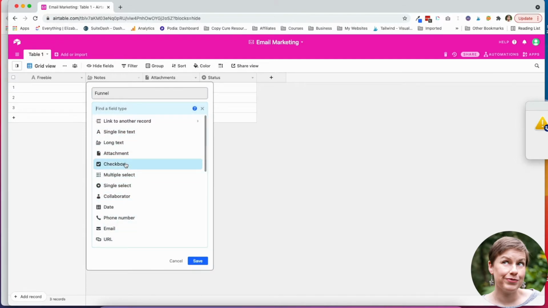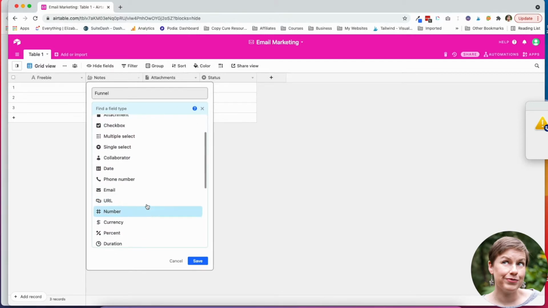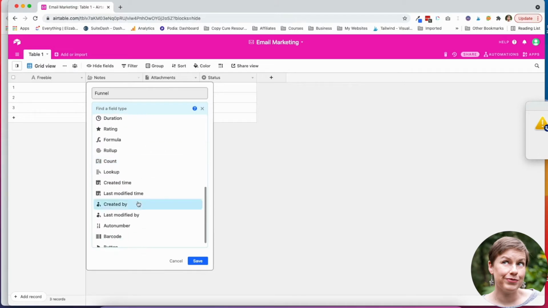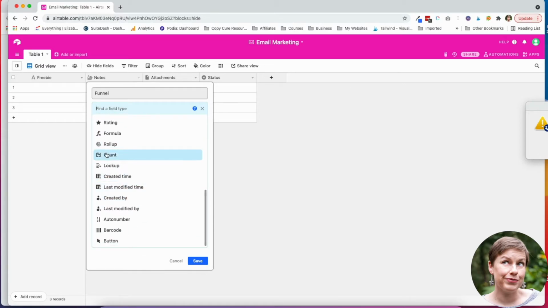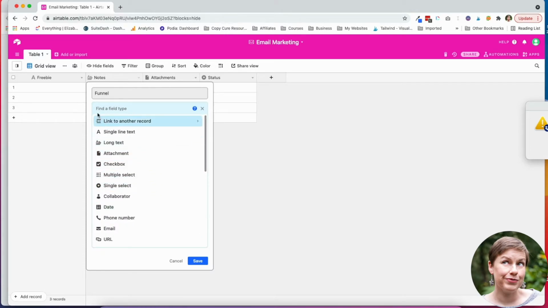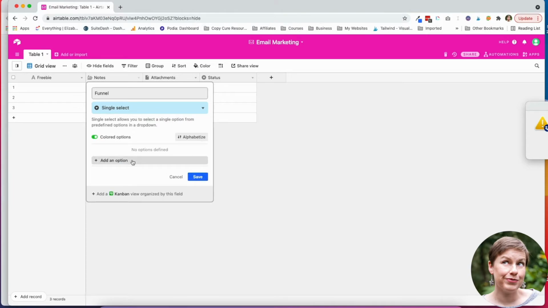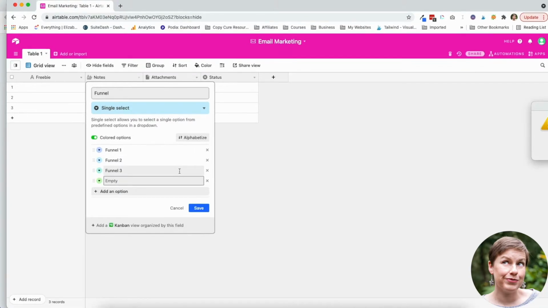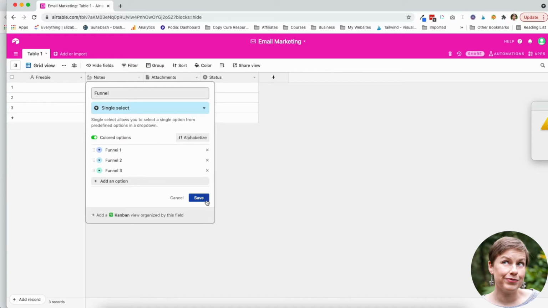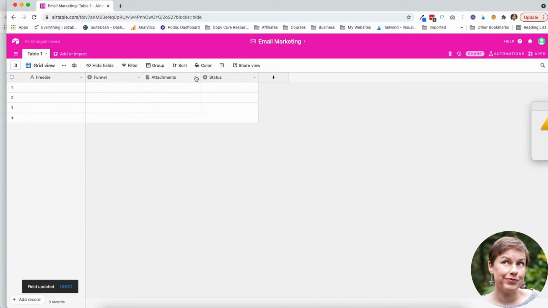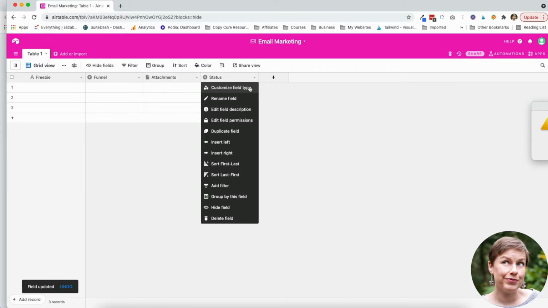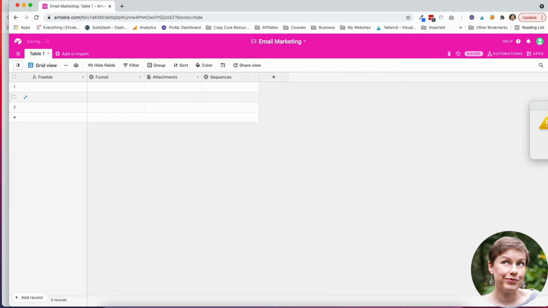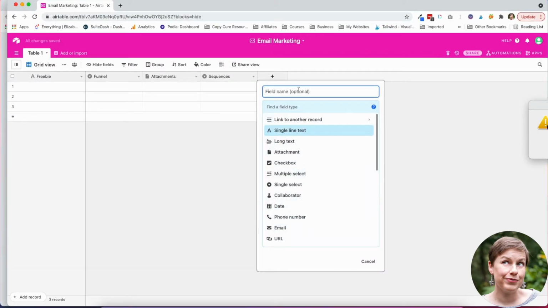So these are all the different ones you can do. So you could do a multiple select, a checkbox, single select, date, email, URL, number, currency, percent, you know, there's a lot of things you could do. Count, lookup. So I'm just going to make this a single select. And I'm going to say, all right, so now I've got 3 different funnels. This is all just made up, right? You get the idea. And maybe I want to attach the freebie, so I'll do that. And then I'm going to make that sequences. I'm going to go back and adjust that soon.